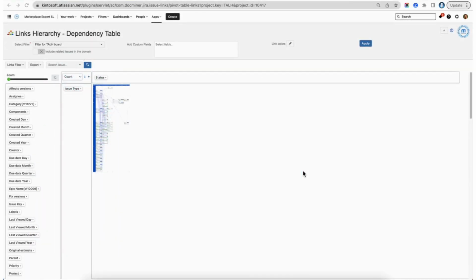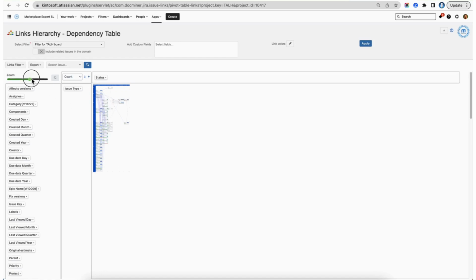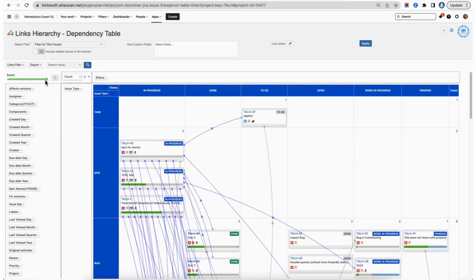So I'm inside of dependency table. I already selected the saved filter for my board. You can select it from the drop-down list, or if your list is numerous, you can search by typing the name of the saved filter. And I clicked apply. My dependency table appeared on my working canvas. Now it looks very small and you don't see any details. So for this you have a zoom button. You can zoom in your dependency table so you can see all the details of your table.